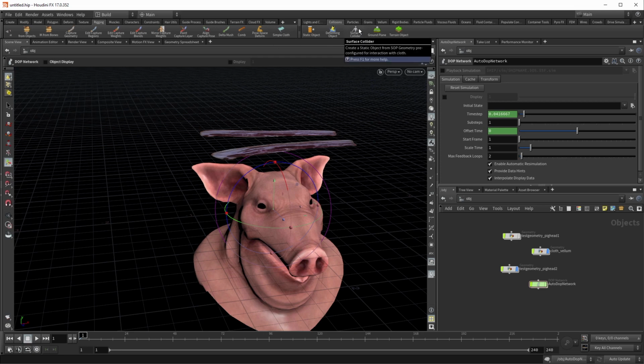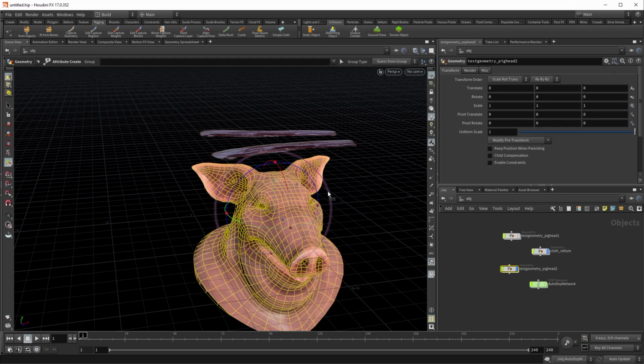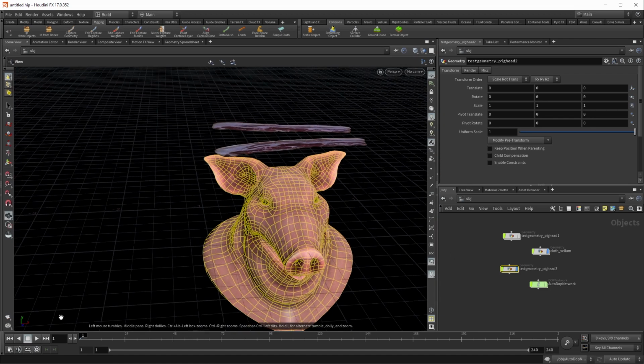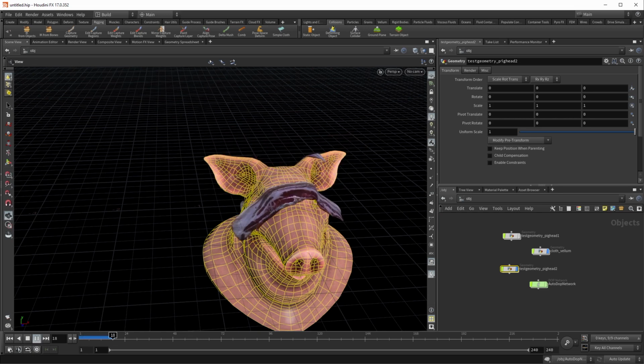So this gives you deforming geometry, which doesn't have any VDB set up for it. So I'm just going to use a surface collider. Even though this is not deforming, it'll be just as fast. And set that up to the pig. And we'll now have the bacon fall on the pig if I set that up properly.